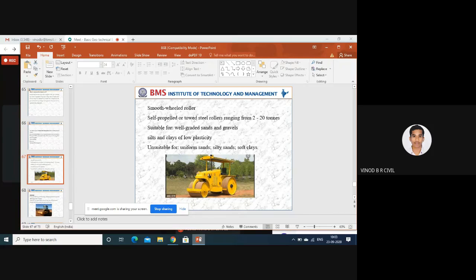And silty sand, for example Puttenahalli Lake side. In Puttenahalli Lake, we can't use this kind of vehicle. And the soft clay, adjacent to the lake, a sediment soil, we can't use in these kinds of field conditions. We can't use the smooth wheeled roller.